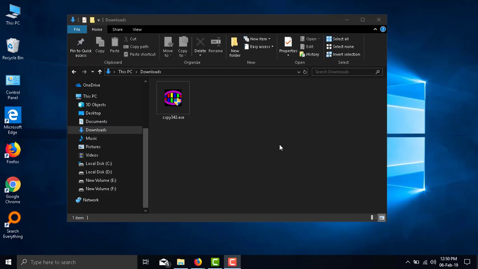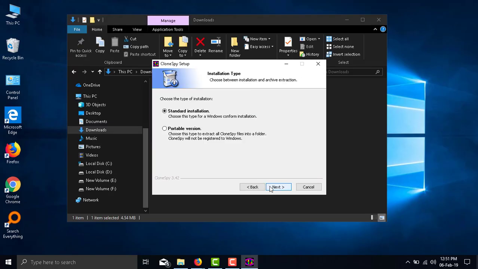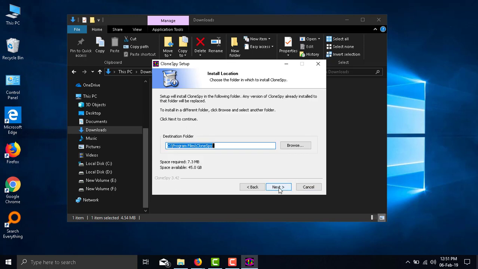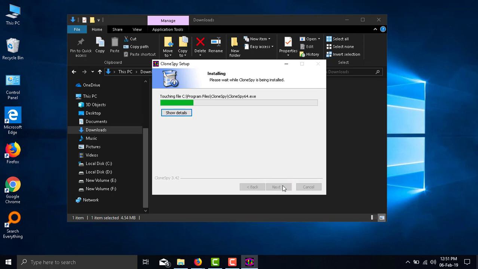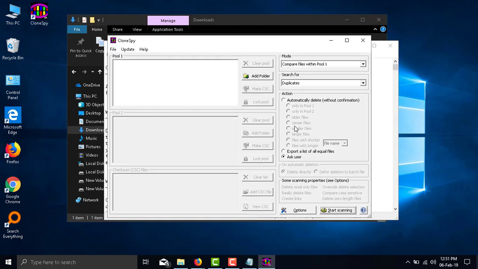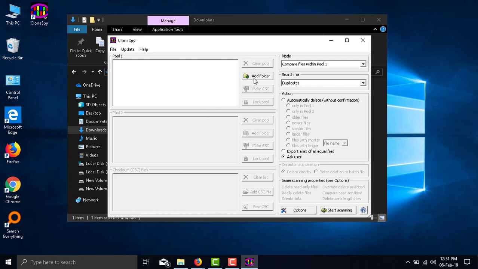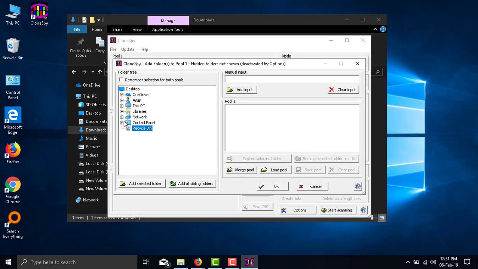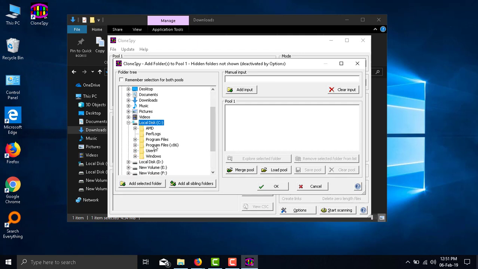Number 1. CloneSpy. CloneSpy can help you free up hard drive space by detecting and removing duplicate files. Duplicate files have exactly the same contents regardless of their name, date, time, and location. Also, CloneSpy is able to find files that are not exactly identical but have the same file name.